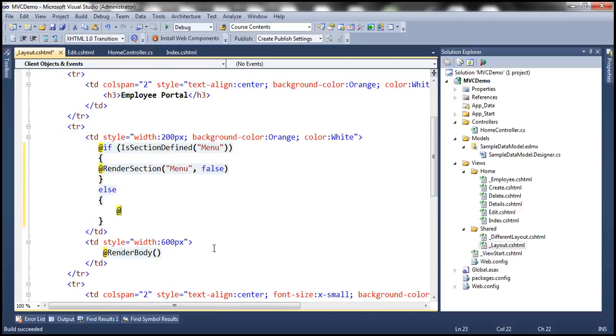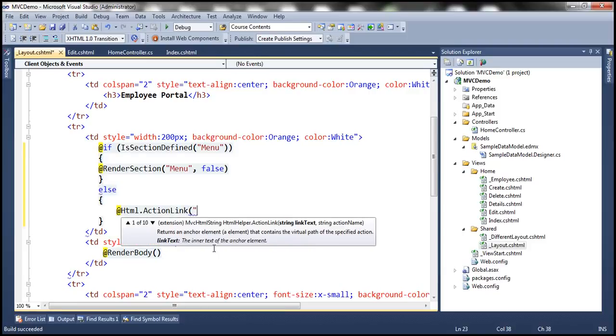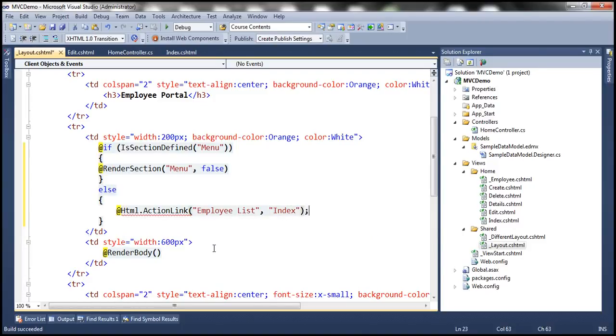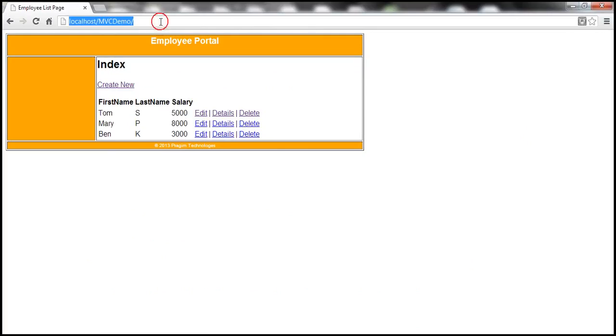And how do we do that? We can use the Html.ActionLink HTML helper, and let's say we want the link name to be something like Employee List, and we want to navigate to the Index action. It doesn't take any parameters, so we don't have to pass any. Okay, so let's build the solution and refresh this. Now I see the employee list link there.